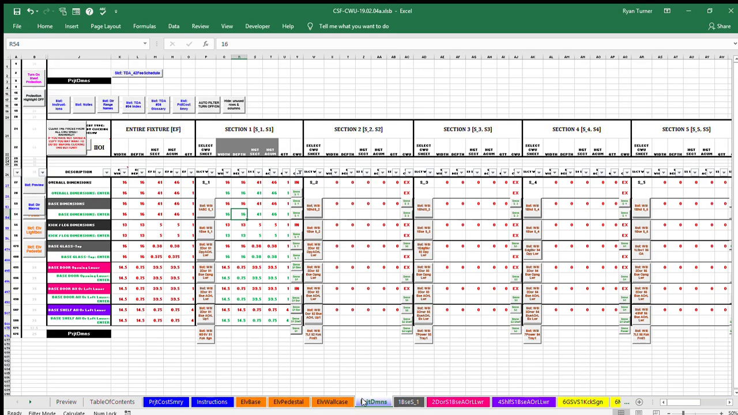Exit the macro after reading the message by clicking the OK button. Enter the amount specified by the macro. Depth is the dimension from front to back. In cell R54, enter the base depth dimension 16 inches. The base depth dimension is the same as the overall depth.